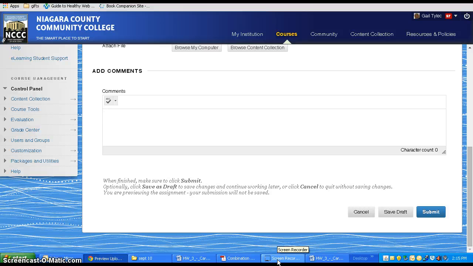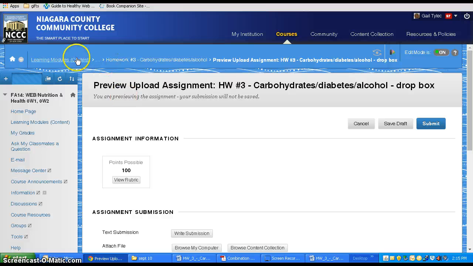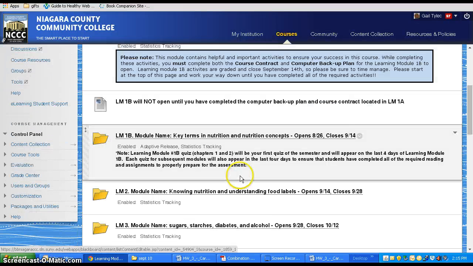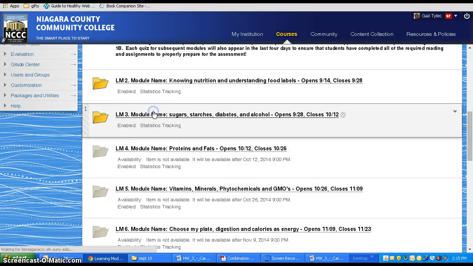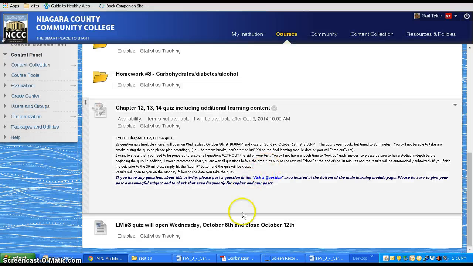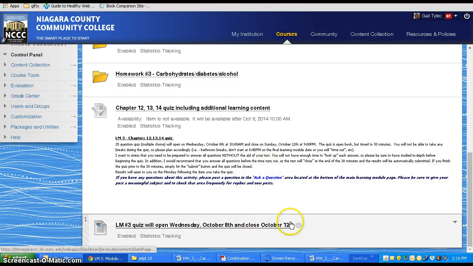As always, if you have any questions about homework number 3 on carbohydrates, diabetes, and alcohol, please contact me. And then once again, the final 4 days of the learning module, your learning module number 3 quiz. So in those last few days, from October 8th to 12th, the quiz will open in a new field below this. You'll have 30 minutes to take the 25-question quiz.